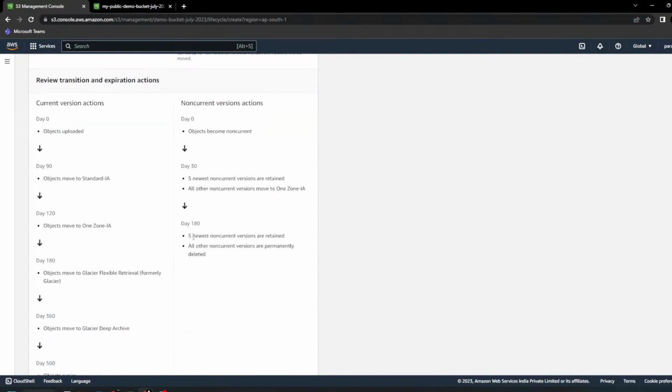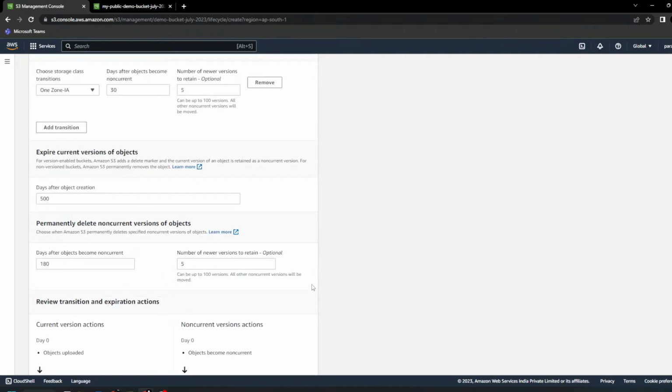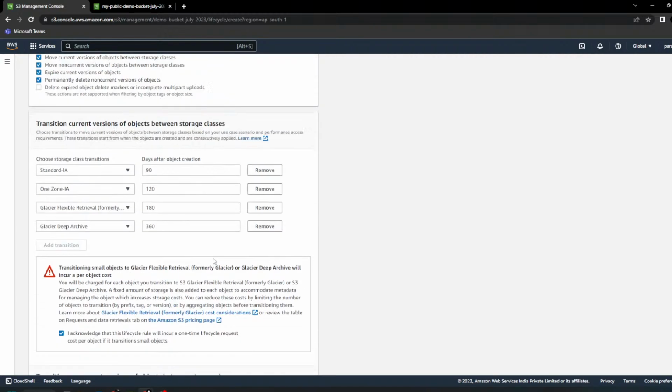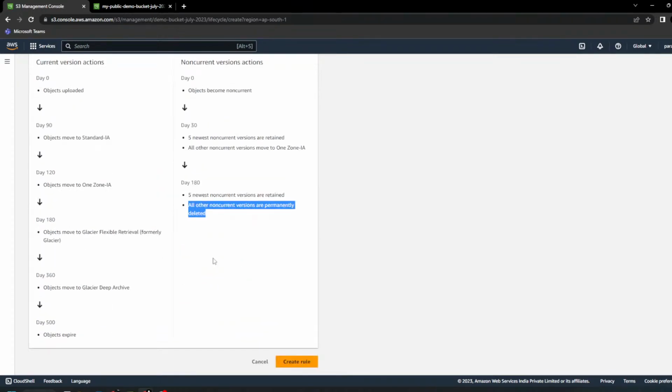So you can see now here, the 5 newest non-current versions are retained and all others are deleted. So this is how you can configure it, and Amazon will automatically do these things for you. They will move the data between the tiers, they will delete the objects for you. And why are we doing this? To save our money. That's it. And just create the rule.